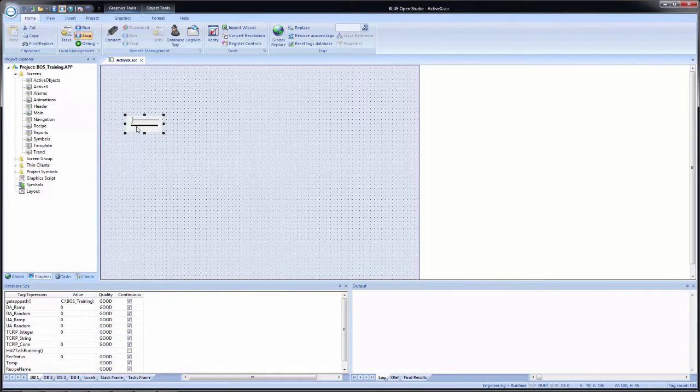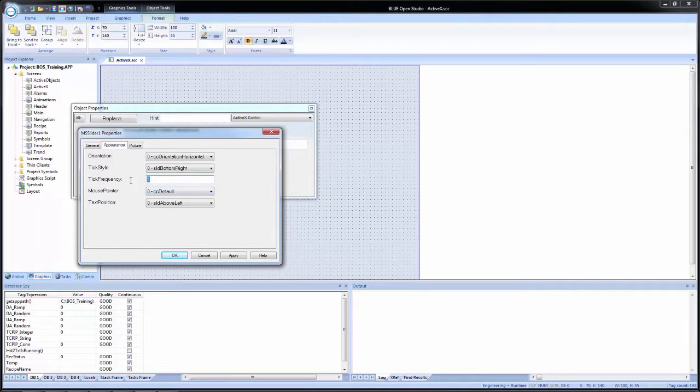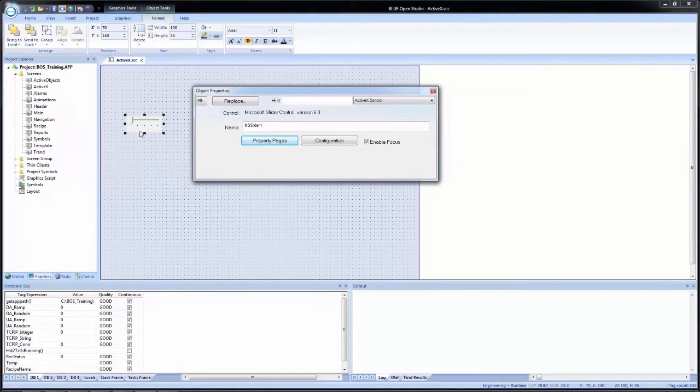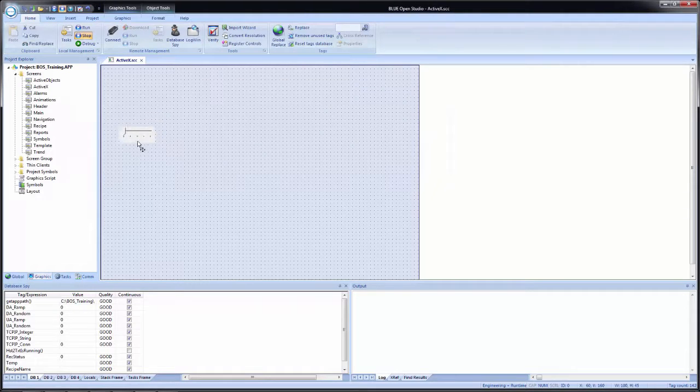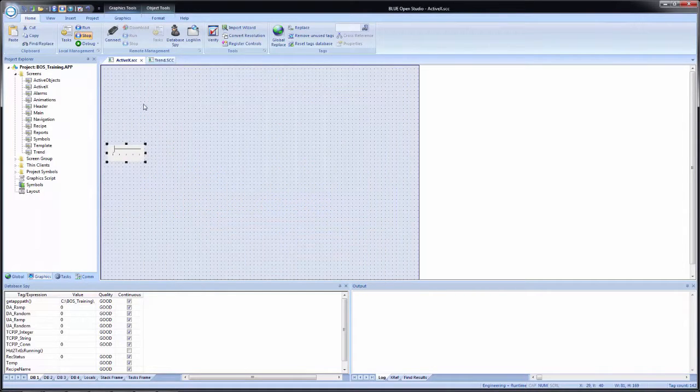And as you see, our ticks have changed to a solid line. So what I can do is I can go back in to my properties and go to appearance, change the tick frequency from 1 to 25. And now when I come back out, you see that the ticks are more evenly spaced out. The next thing we're going to do is add a linked symbol slider for comparison. So I'm going to open up my trend screen. I'm going to copy my temperature link slider and paste it here.